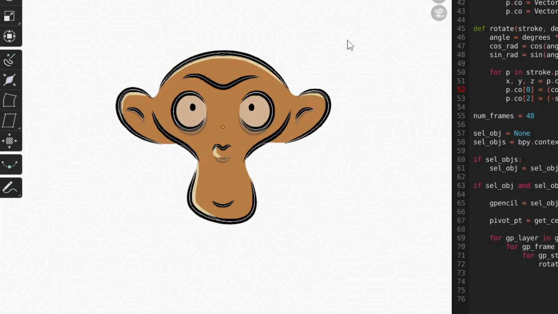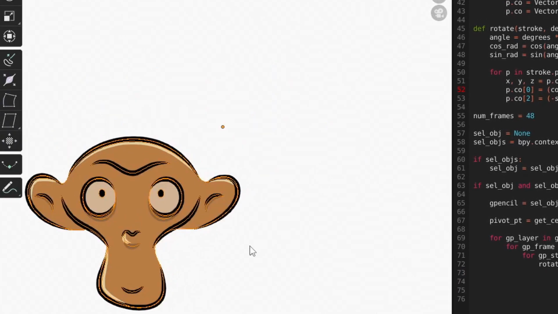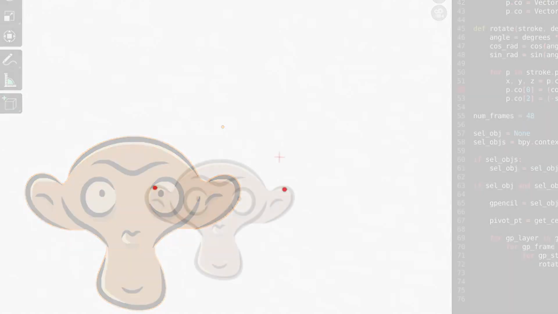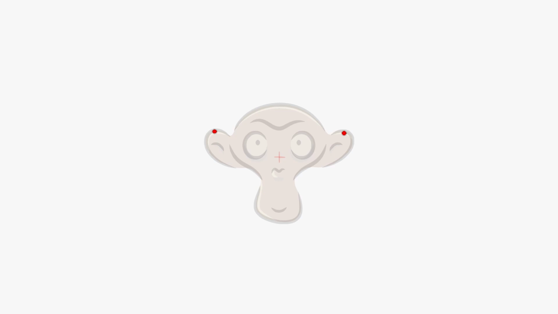But there's one more problem to solve. Just like the scaling function, if our strokes are away from the origin, rotating them causes the shape to translate too. So we'll need to add the notion of a pivot point to our rotate function as well. The idea is pretty much the same as we did with scale. We move the points to the origin, rotate them in place, and then move them back to their original position.